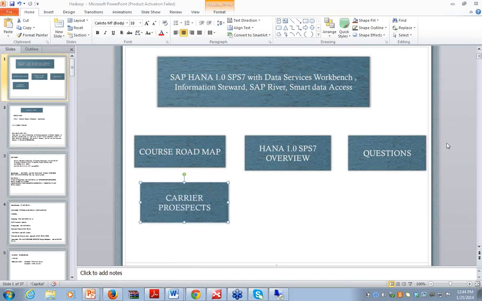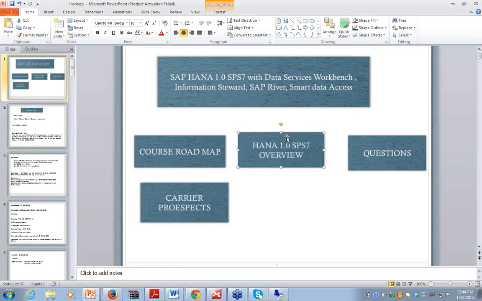Very good. So we'll start with the HANA 1.0 with support pack 7 overview. When I was going through the course roadmap, I was talking about HANA, BODS, reporting and so on. But what exactly is HANA? What does it do? What are its other properties? What exactly is this in-memory database? Why did SAP release SAP HANA? I know you have so many questions in your mind. Let me clarify all these questions.